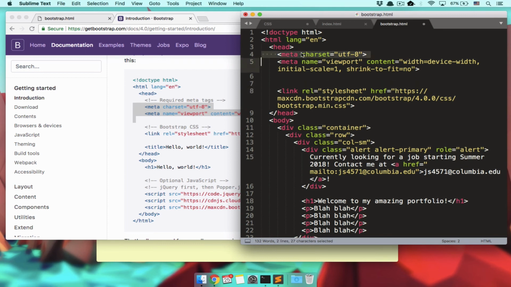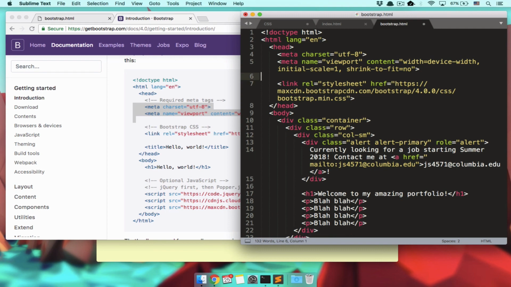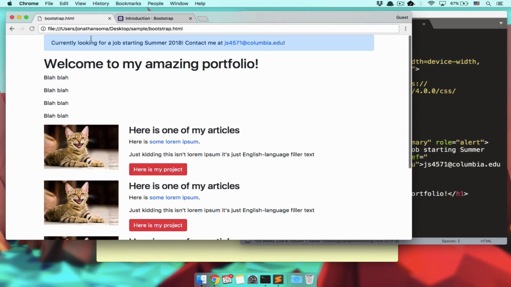So this tag here means, hey, even though we're using the English language, even though this is an English language page, we're going to reserve the right to use characters from any language. So we could put Chinese or Japanese or Korean or Russian or whatever on here and it would render correctly. This line here basically says, hey, display the page correctly when it's on mobile and things like that. This one is kind of specific to the way Bootstrap is set up. Save, refresh, nothing broke, everything looks the same.